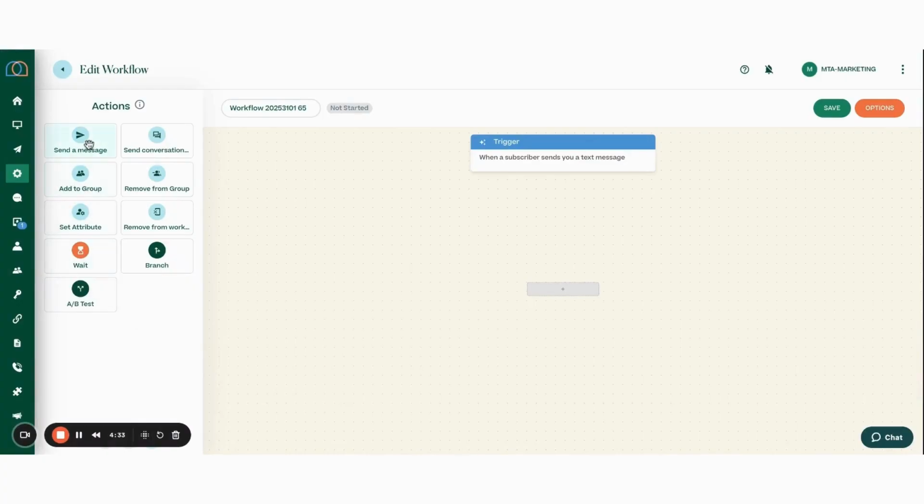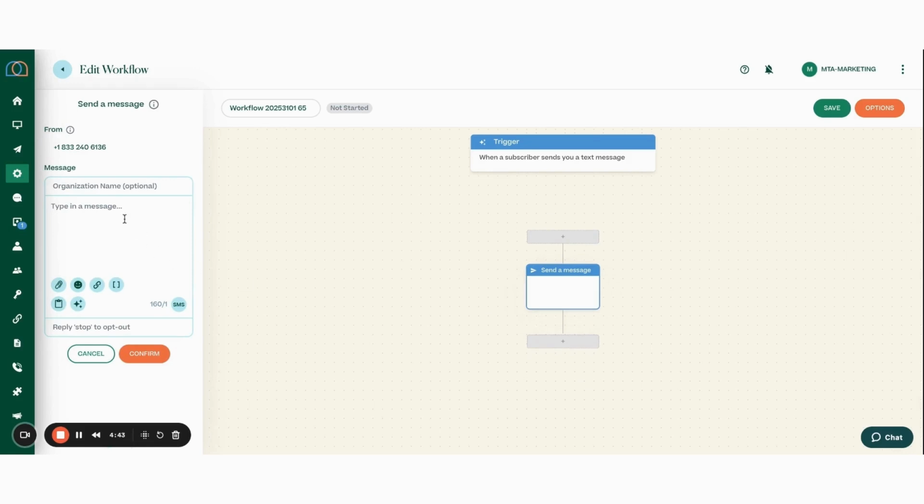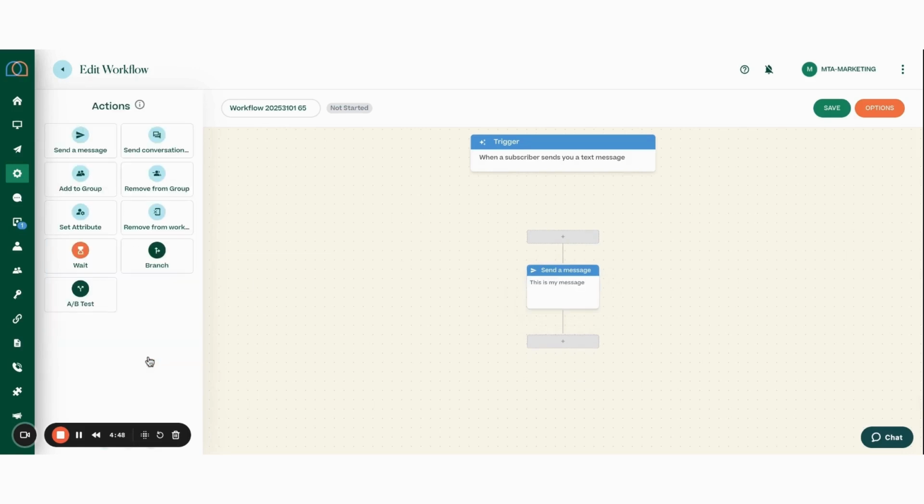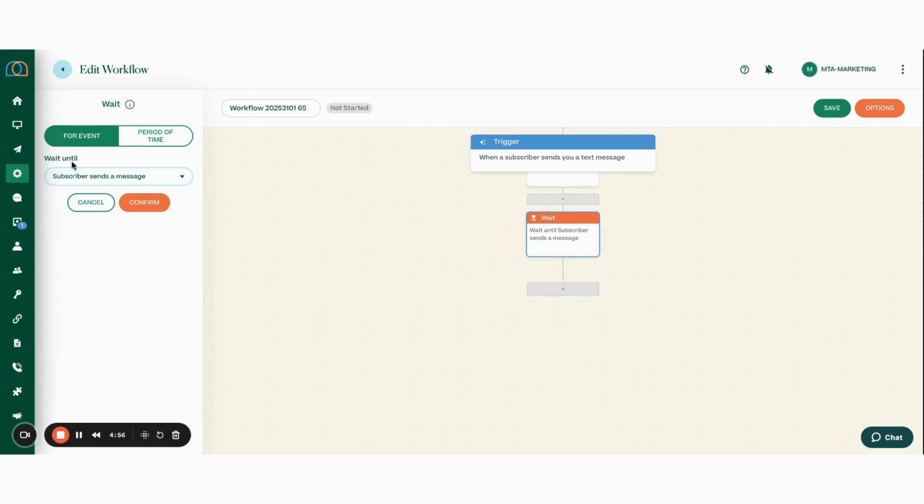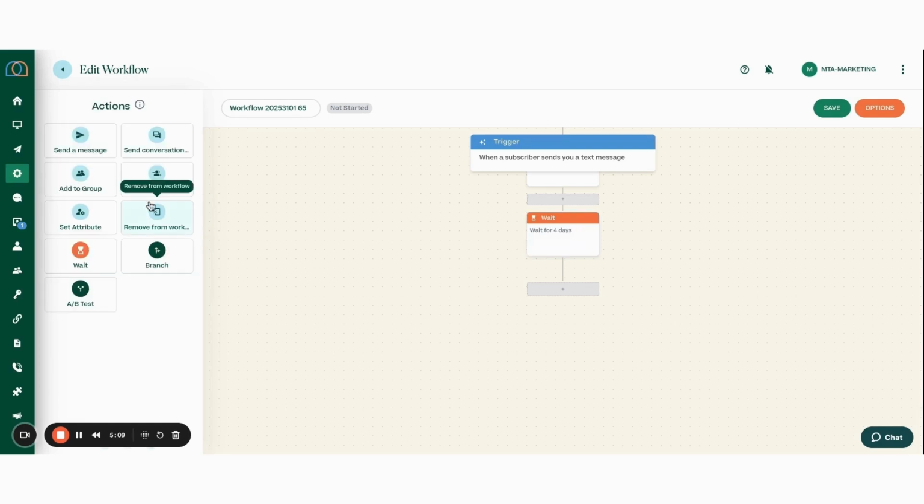So just as an example, I'll create a simple workflow here. I'll choose a send a message action first. Just drag it into the canvas, and you can click to type in the message. This is my message. Confirm. Then let's say we'll have a wait, and you can either wait for a particular event, such as your subscriber sending a message, or you can wait a period of time, or both. So we'll say period of time, 4 days.